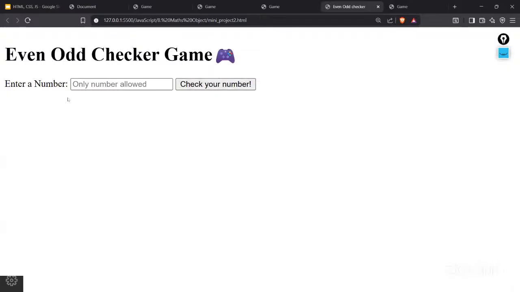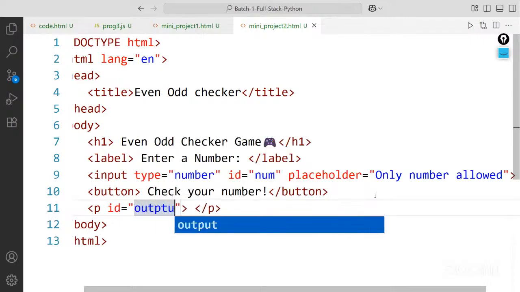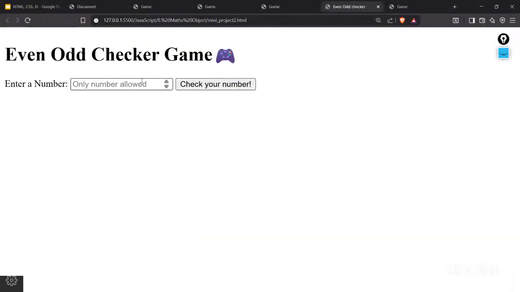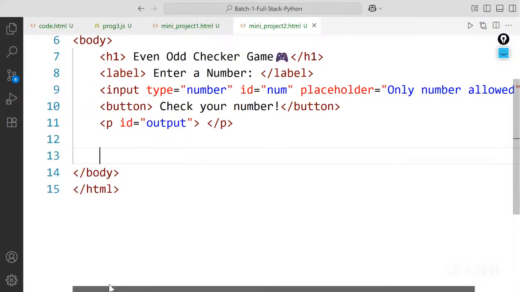Now below, I want one paragraph where it will display, okay, your number is even, or your number is odd, right? So for that, let's create an empty paragraph, P. We'll not put anything in this empty paragraph, but we'll give the ID here because we want to change this paragraph. Now we will say ID and make it output. Fine. So everything is done. All the front end part is done. Now let's come to our JavaScript.